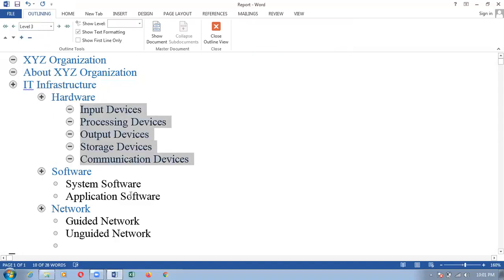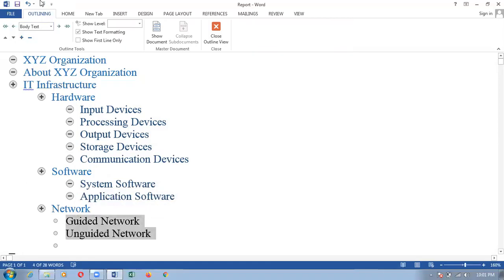And similarly, whatever is underneath my software, I'll be making it again as level 3, and whatever is underneath my network, I'll be making it as level 3. So now here you can see that I have done the leveling structurization of my headings in a proper manner, and now I need to press this button of control, oh sorry, close outline view.